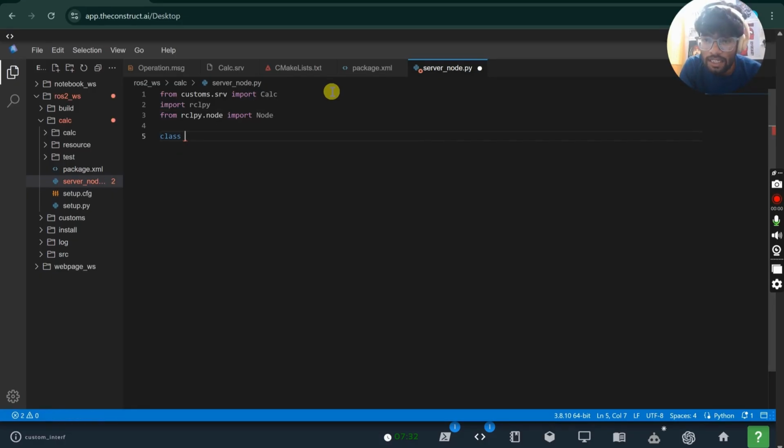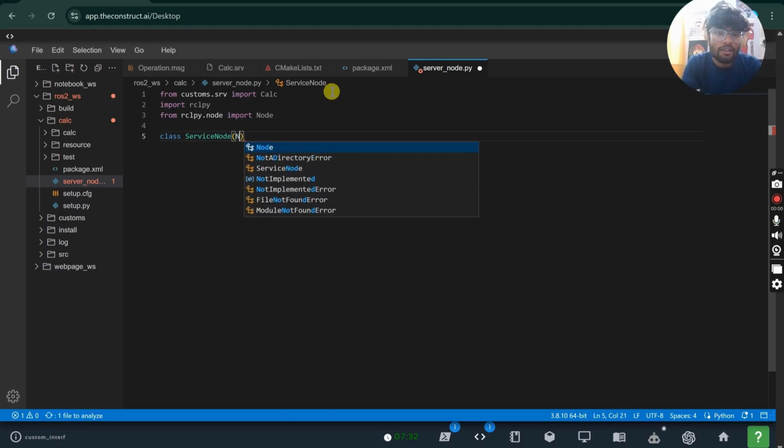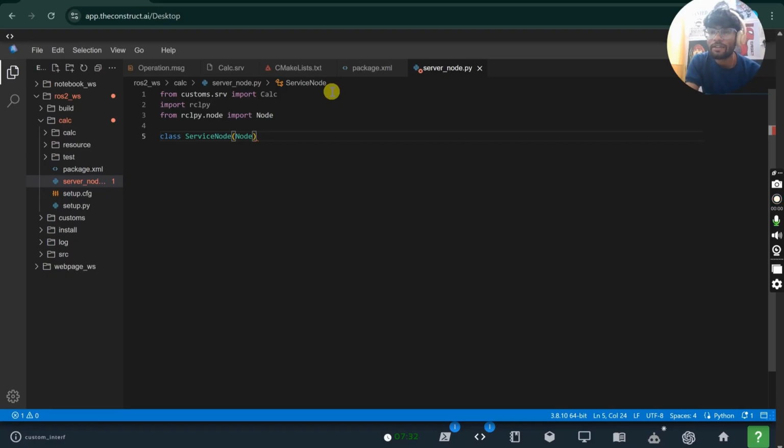Then we will create a class and name it service node, and it will inherit node. I am assuming that you guys have already covered lectures 1 and 2. Object oriented programming in Python has been explained clearly, and you have also already used them while creating your own publishers. So I am guessing that you are comfortable with this.